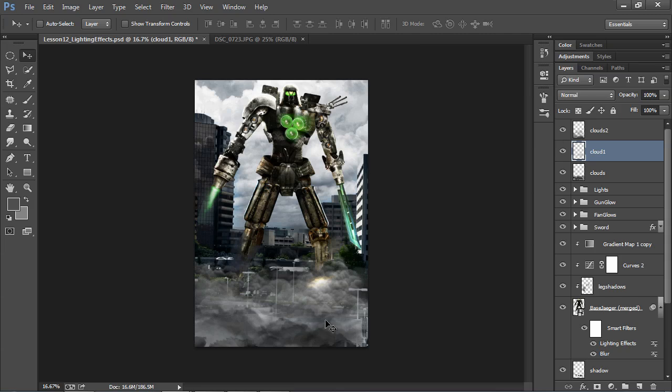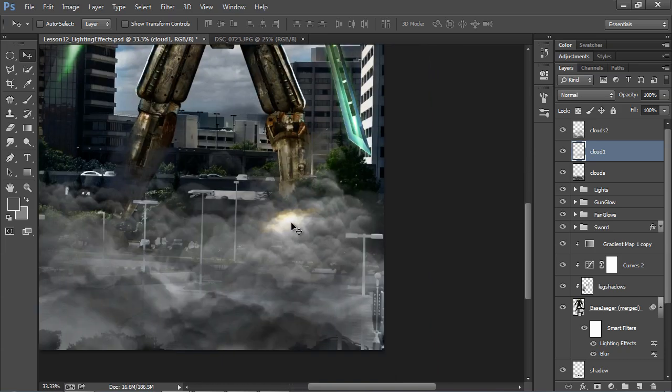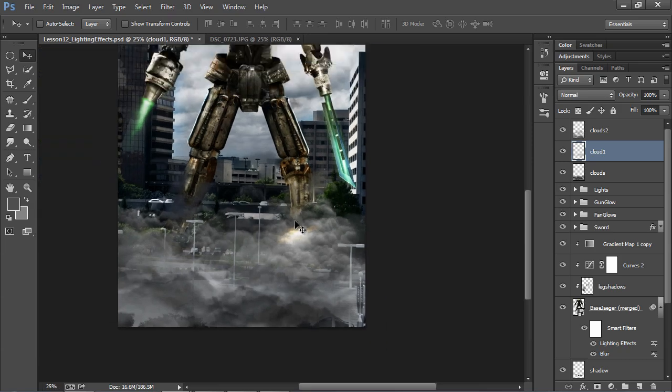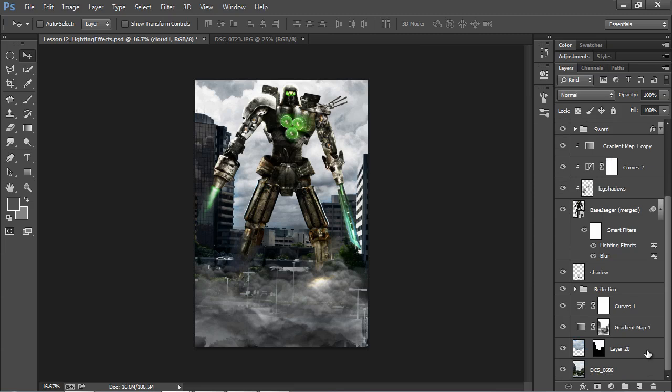So I've got a nice dense thick smoke going on here, and I've also included an area that looks like there could be an explosion or something there, and I did that simply with the exact same brush that I was using in the cloud area, but I just changed the colors. I changed the colors to a bright white and yellowish, and then just kept dabbing that in to create that bright explosion area there.